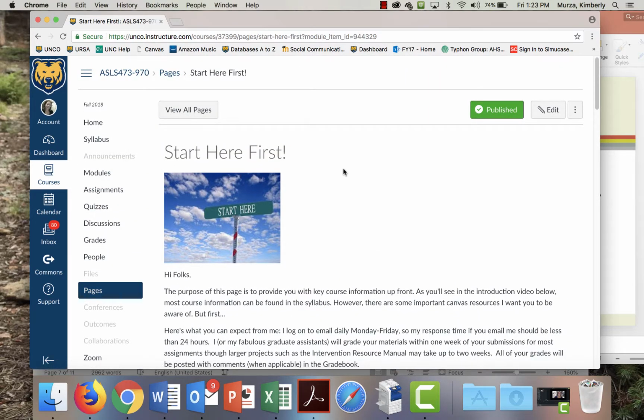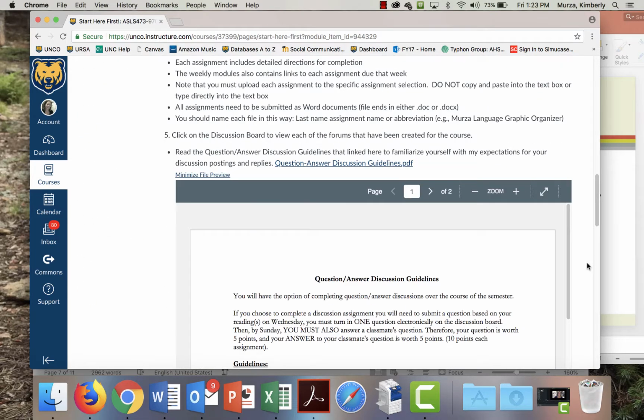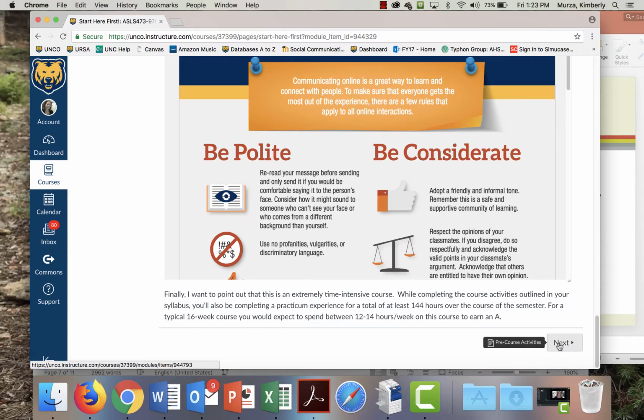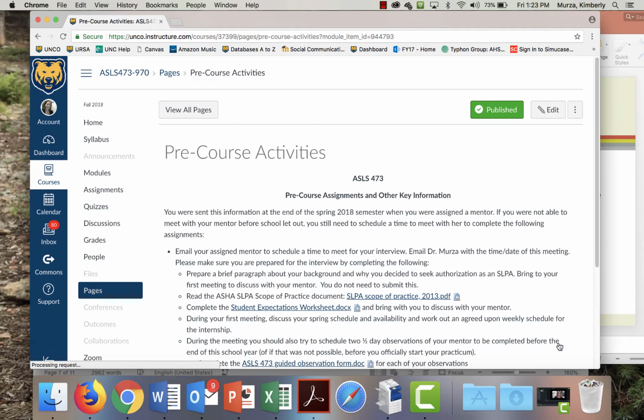So the way the modules works best, I think, is to just, instead of going back to that modules tab, is to just go next. And it takes you to the next thing. So this is a folder called Pre-Course Activities. Now, I sent you all of this information when you received that initial email from me pairing you with a mentor.